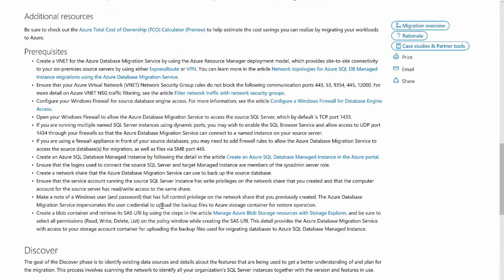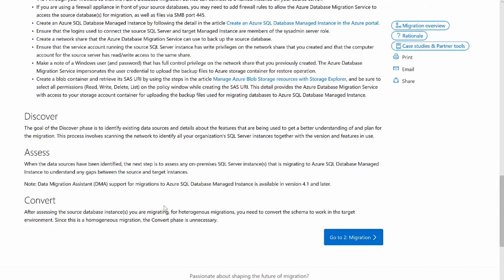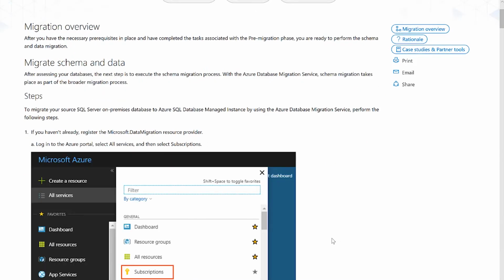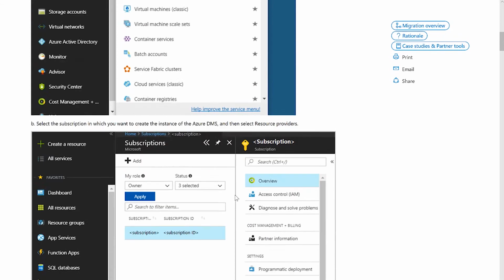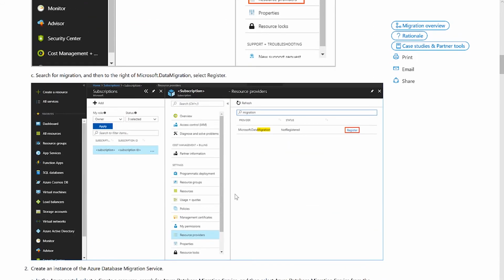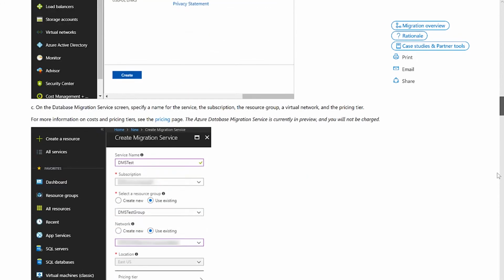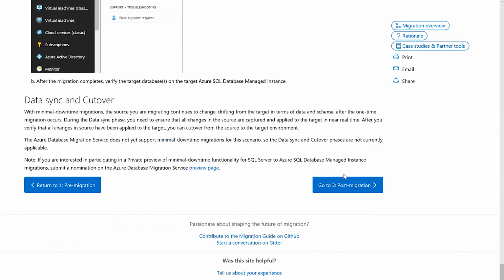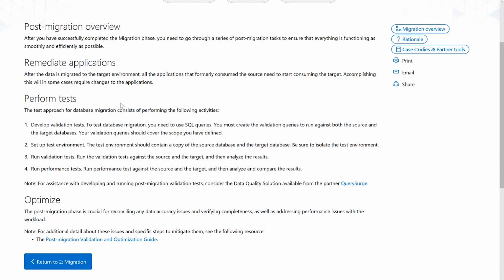Once you are done with your pre-migration guidance, the next step is to go to the migration phase, where it also gives you step-by-step guidance on how you can use our Azure Database Migration Service to perform a successful migration to your target managed instance. Once you are done with your migration, it also gives you guidance that really helps you to optimize your target environment in the post-migration phase. So that's how you can use this guide to get step-by-step guidance on which of these tools will help you.